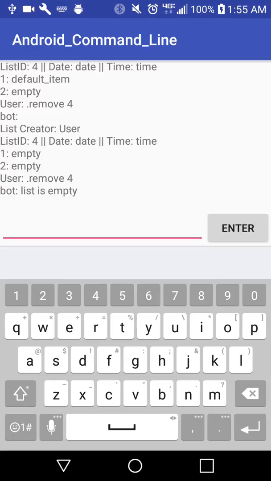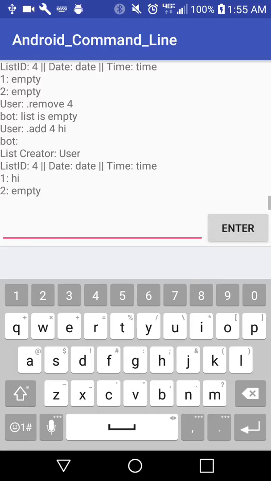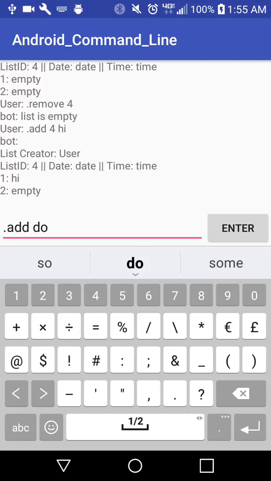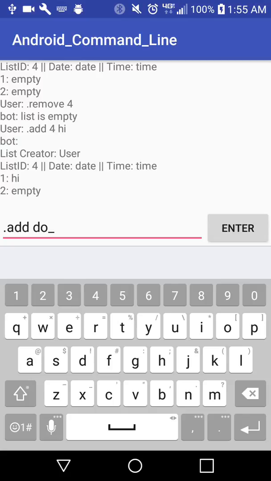Now we'll go into the next layer. So we'll go dot add again. Dot add to the 4th one. And we'll say hi. And make it a specific thing that we're saying there, not just default item, which is really poor. Hi. Dot add. Do, and we have to use underscores because you've got to use solid words. It's part of the acceptance criteria. Do dishes. Ha ha ha ha ha.